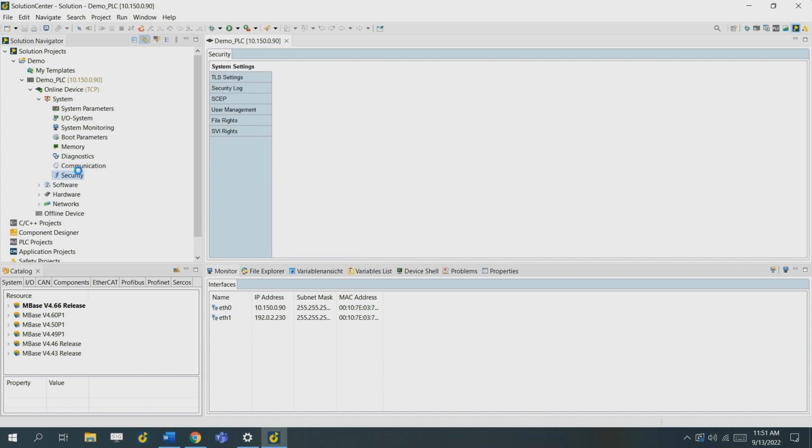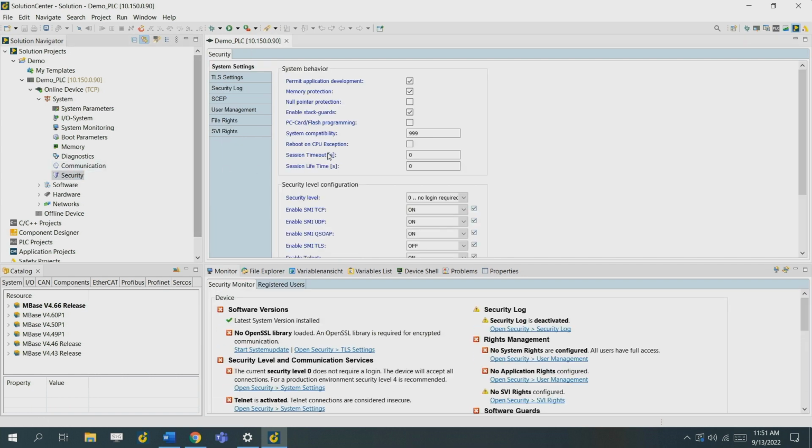Last but not least is the Security tab. There are 5 different security levels, ranging from no security to SSL only, which you see here. 0 is no login required, and the 4th one requires certificates and stuff to get into the PLC.